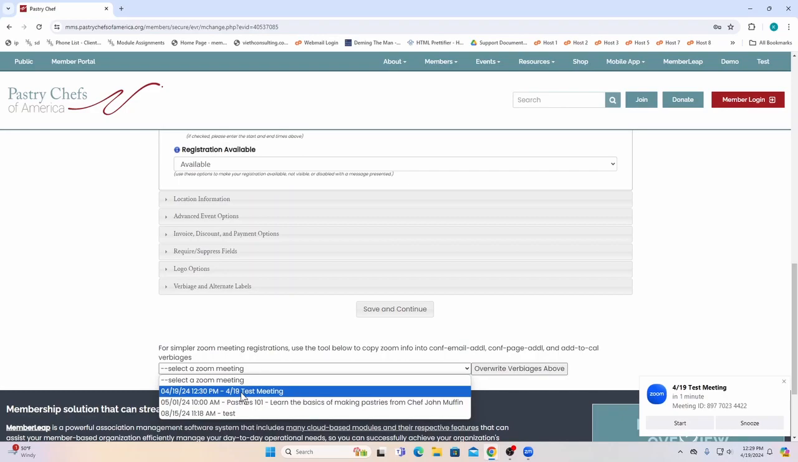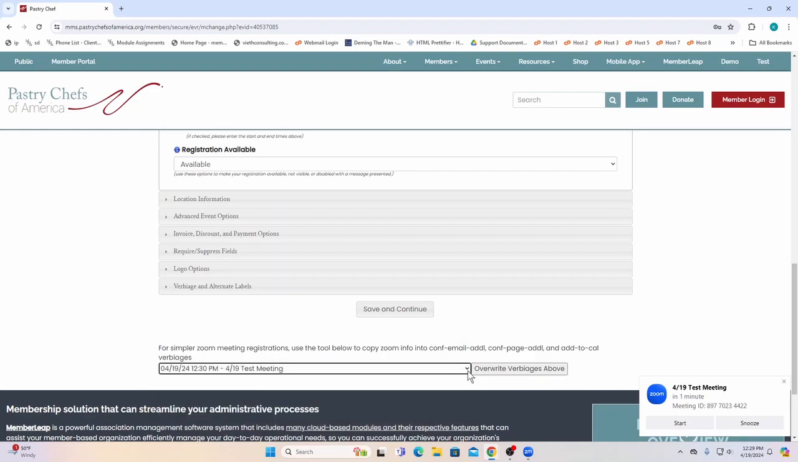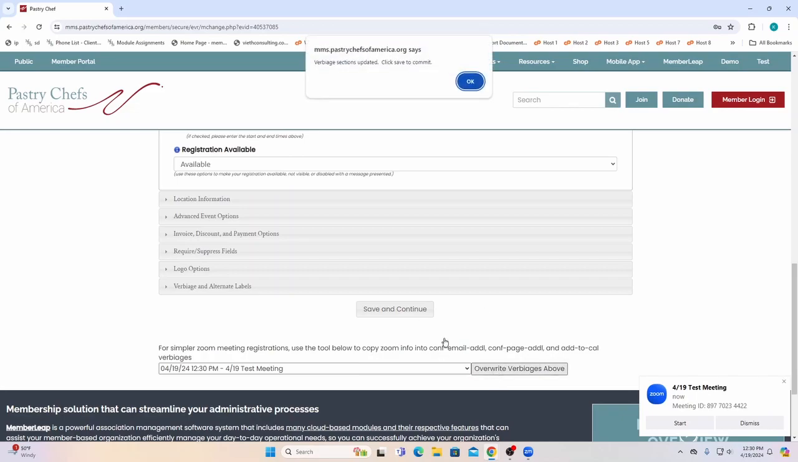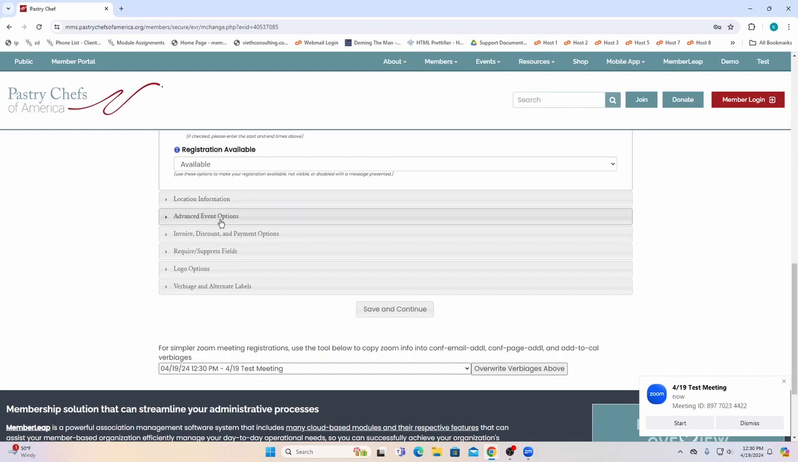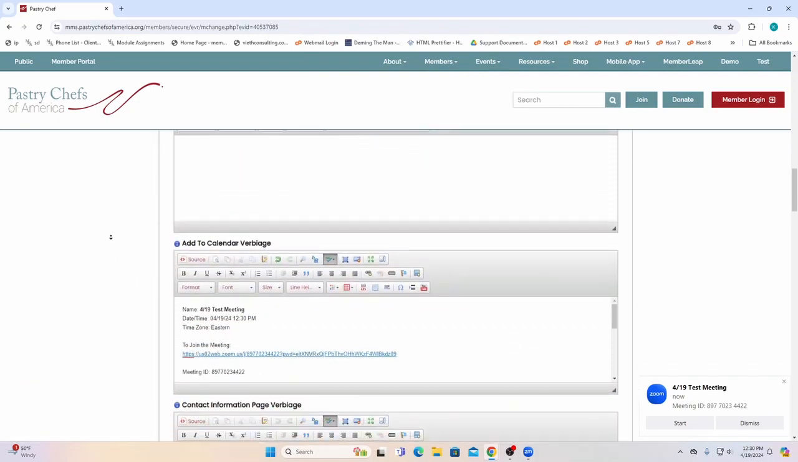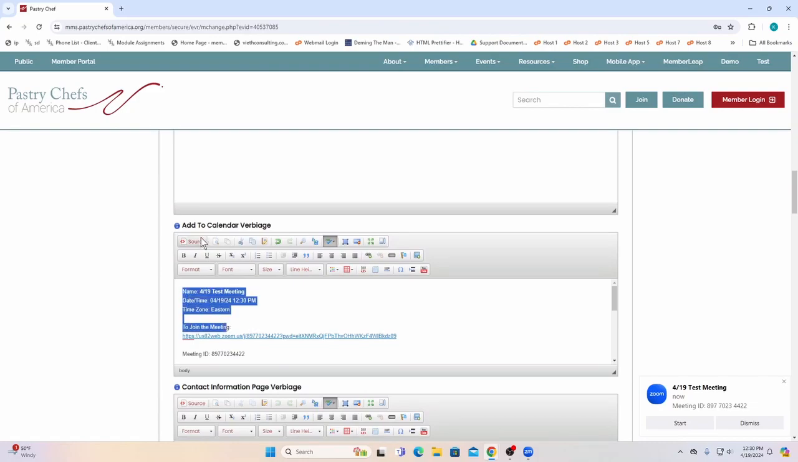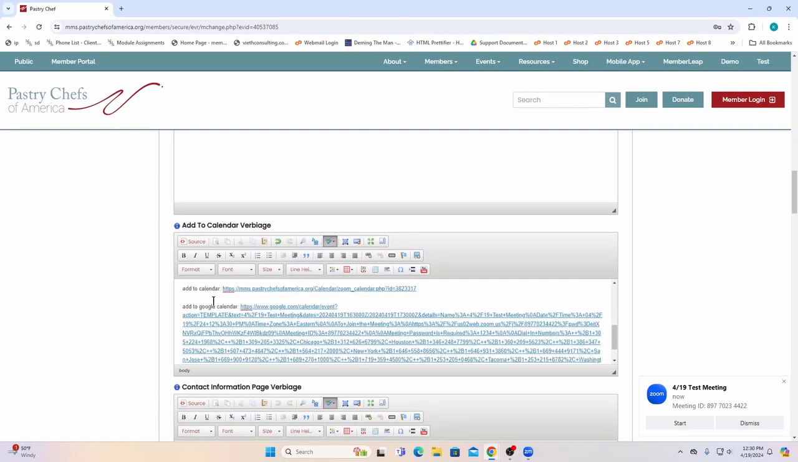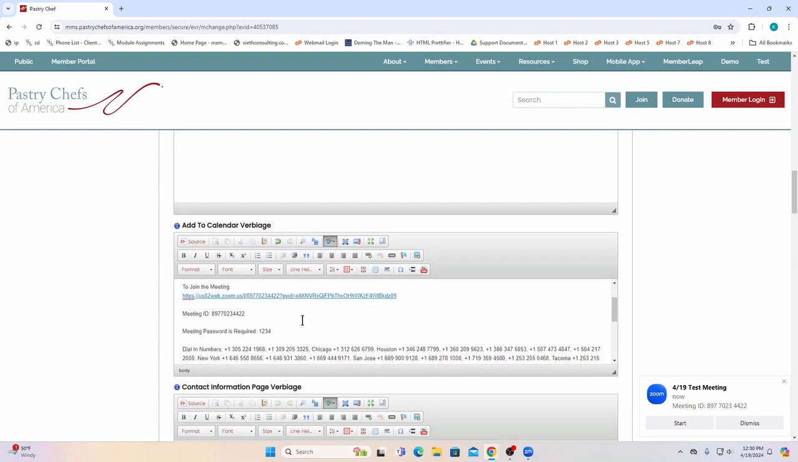And if we select our 419 test meeting and we overwrite the verbiages above, what this says, for simple Zoom meeting registrations, use the tool below to copy Zoom info into confirmation email, confirmation page additional, and add to calendar verbiages. But if we overwrite these above, we get a little pop-up that says it's been done. And now, if you look in here, these verbiages have been overwritten with the Zoom shareable info for the call.